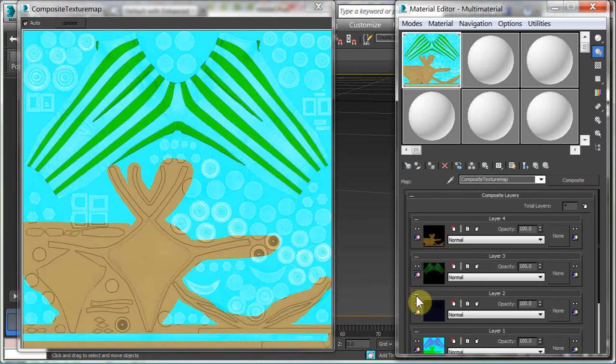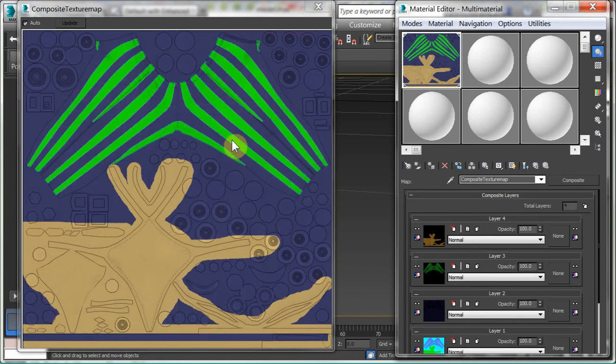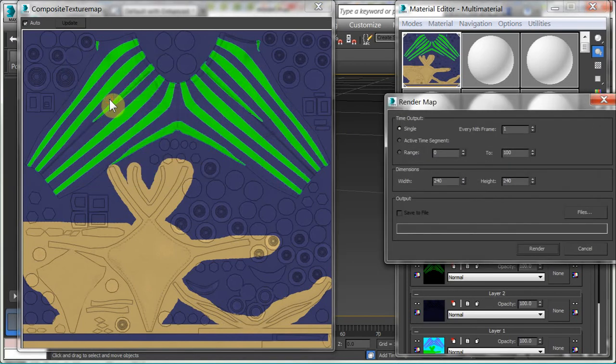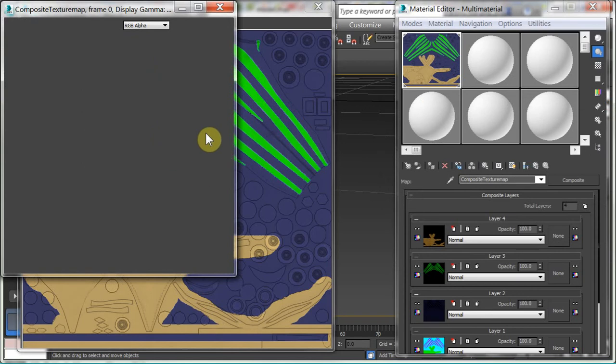Okay, so I'm happy with this end result. How do I save this? I want to save it. I don't want this crazy colored thing. It's pretty easy. In the new version of 3ds Max, you just right-click, and you go to Render Map, and then you can just type in your dimensions, 1024, 1024, then hit Render, and then it'll render out.